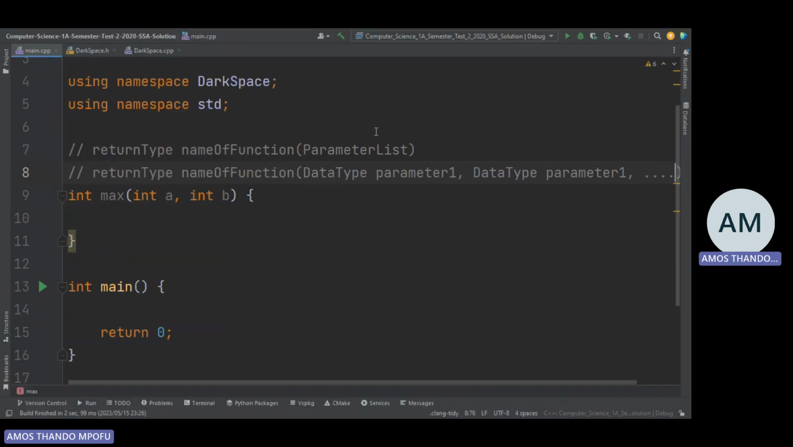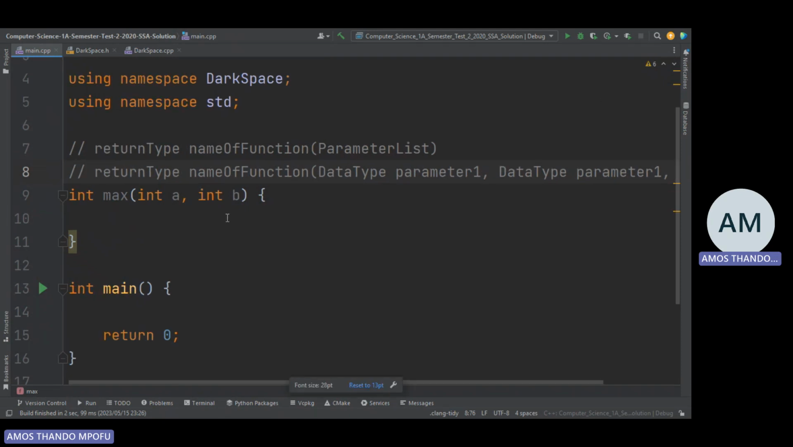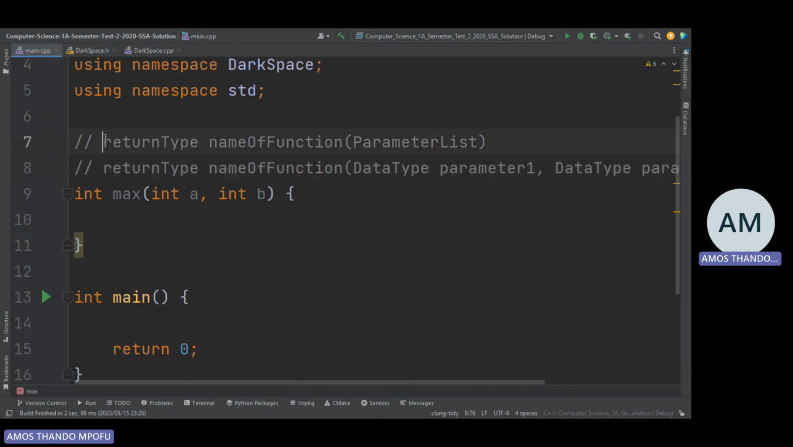So let me enter full screen. Okay, there we go. As you can see, this is the structure. It has a return type first, then the name of the function, and then a parameter list. The parameter list is in this format. The first thing that you specify is the data type.